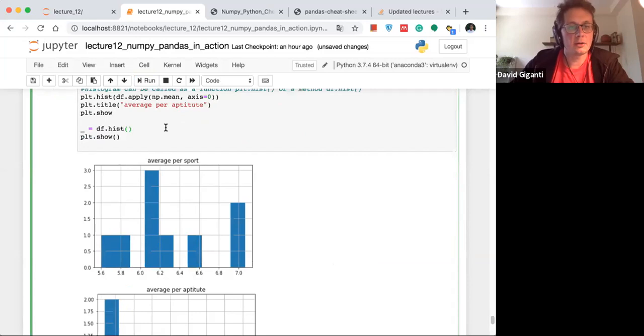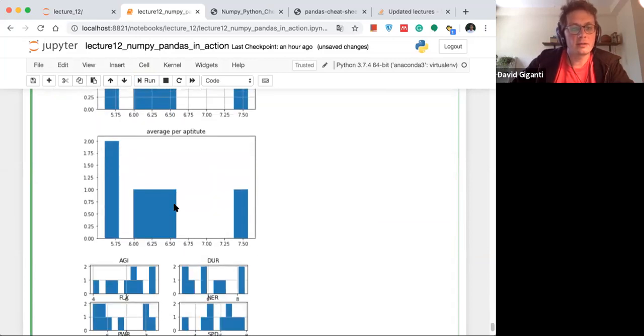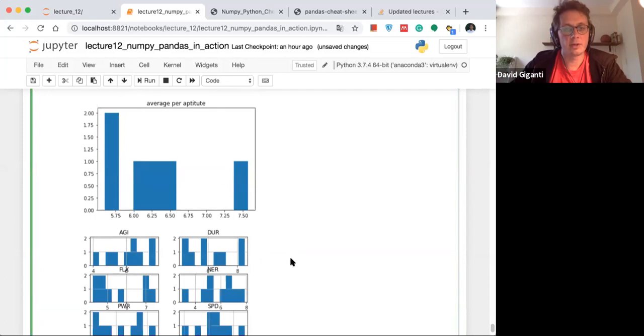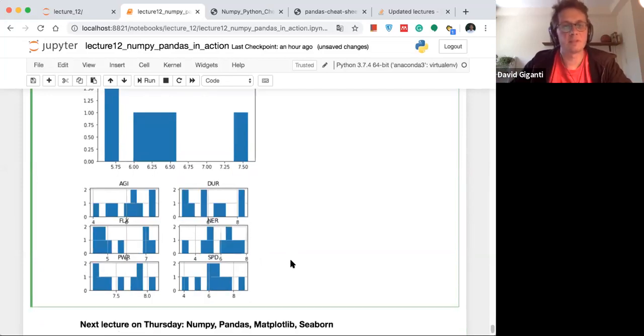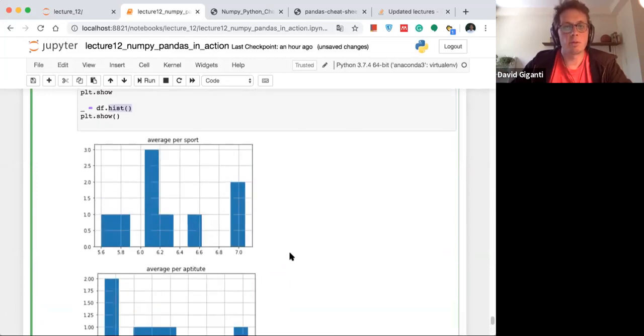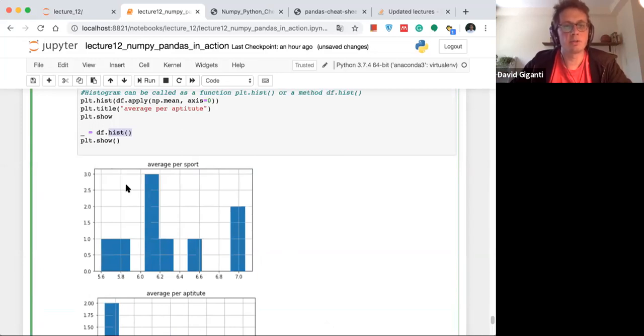Another nice way to plot the data is that if you use the hist method on an entire data frame, it will automatically show you the histograms for all these different columns. So it's a very nice and quick way, with just one line, to have a summary of your data frame. And that's something that we are going to discuss a little bit more in detail next Thursday. There are many ways to plot pandas data frames, and especially with seaborn, it makes things a little bit easier and a little bit nicer.